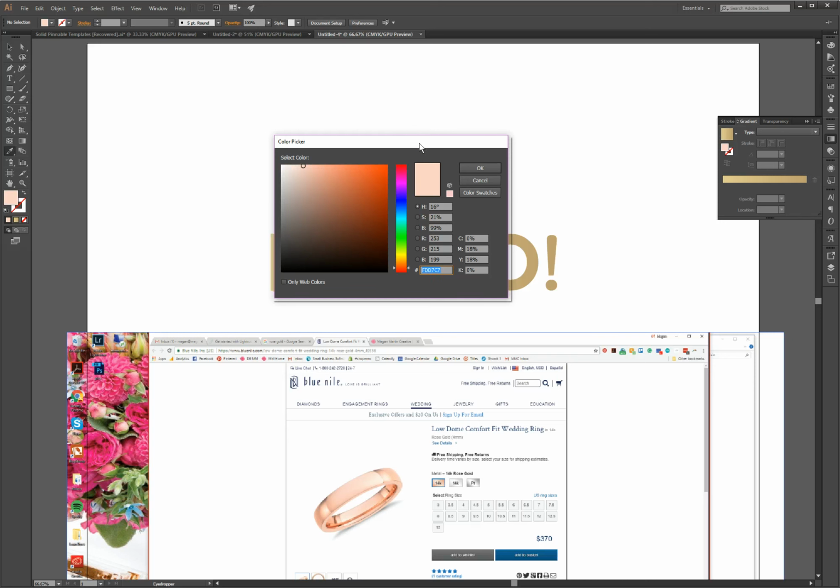Now this is the hex code right here. Remember before, when we applied our gold colors to the white and black gradient, I had you pull the hex colors. It's automatically highlighted, so you can just copy it. I'm going to hit Control C and copy that color.